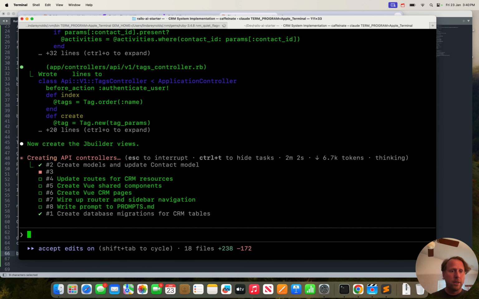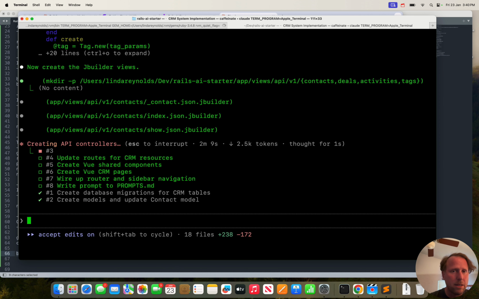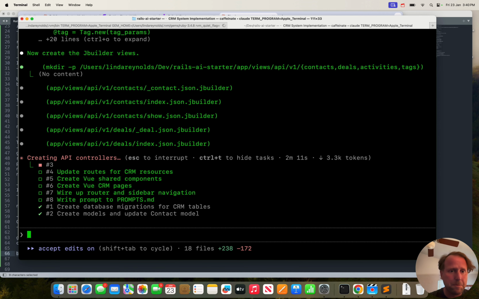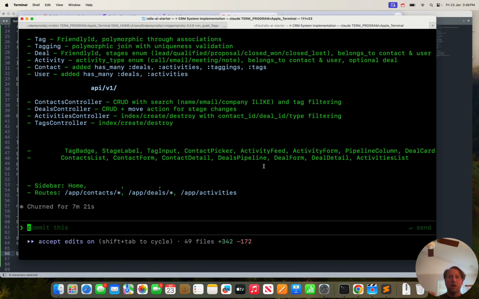So if you'll notice with its plan, it's got 8 things to do, and it's done steps 1 and 2, and now it's working on 3. I'm going to say yes. This is an amazing tool. Okay, awesome. So Claude Code worked for about 7 or 8 or 9 minutes and has built a complete application for us.